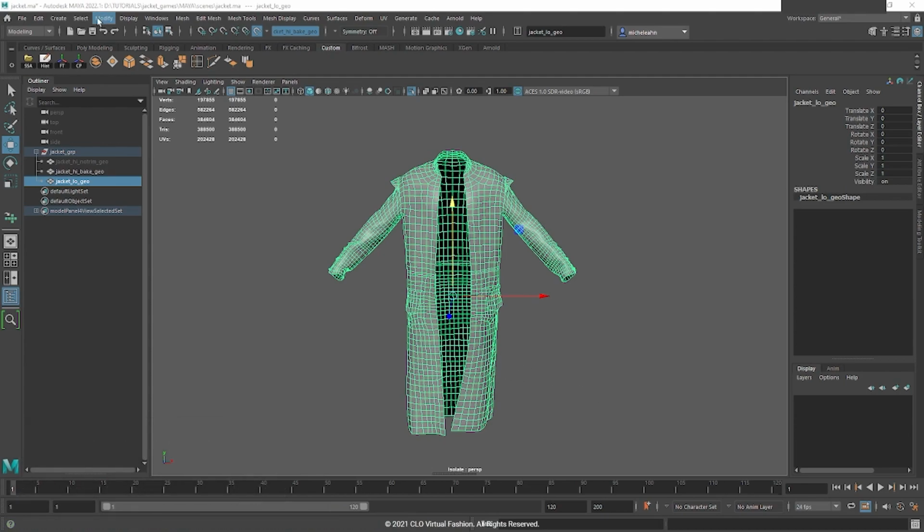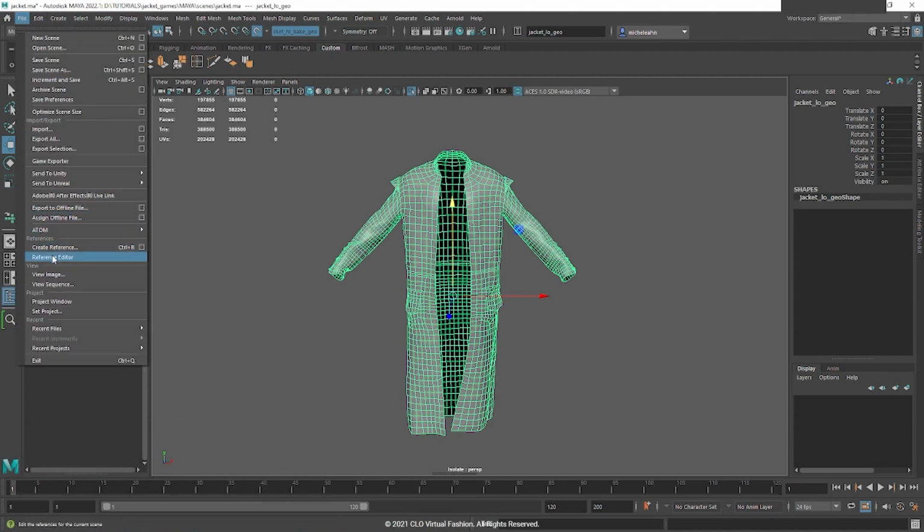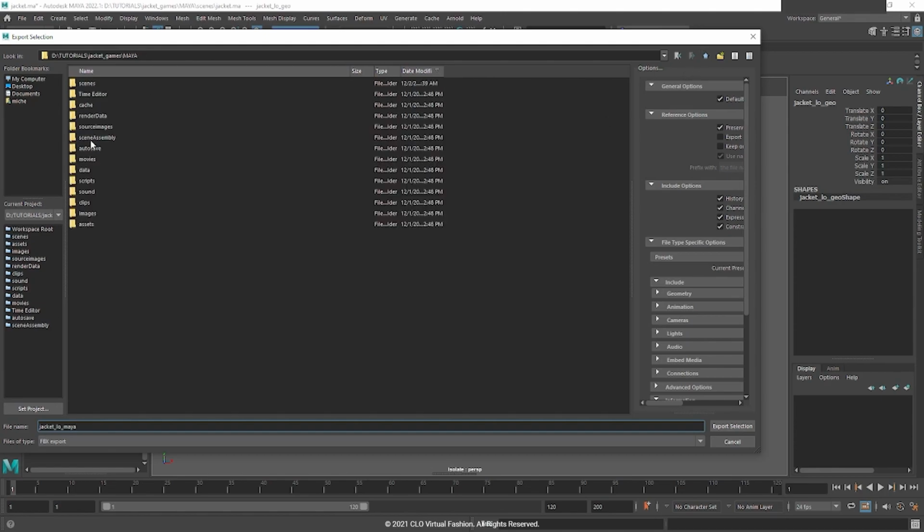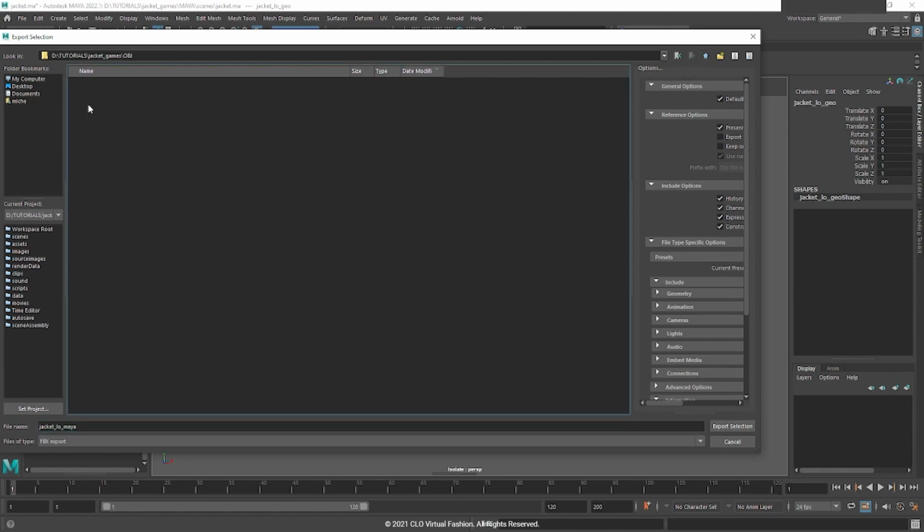And at this point, we will select our geo and go under File and Export Selection. From here, we will name our object accordingly. And at this point, I will be exporting out everything in FBX. We are now ready to import our geo into Substance Painter and start texturing.